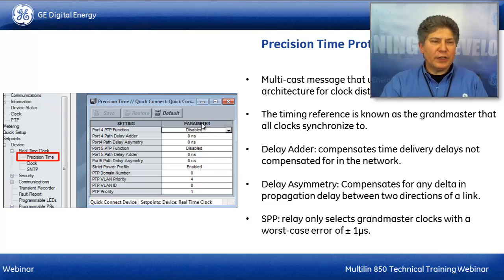Now, in the feature here, we also have some time delays that are available to us. So if the lines that are going through the two different networks aren't exactly the same length, we can actually add in a compensation time so that the speed at which the signals go to the DMS, the data management system, are exactly the same. So we can add in time delays, we can compensate for different types of propagation, and the SPP, basically we can go in and indicate, look for the Grandmaster clock that has a worst case error of plus or minus 1 microsecond.